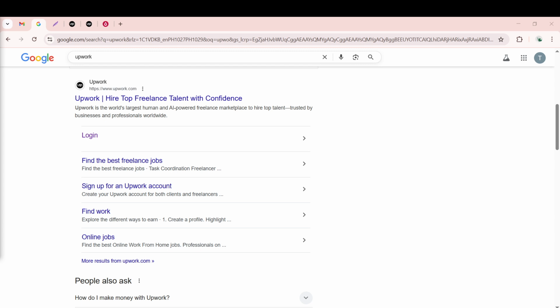First, open your internet browser. Any browser you are comfortable with will work, such as Chrome, Firefox, or Safari. Go to the search bar and type in Upwork. Look for the official website link and click on it to navigate to Upwork's homepage.